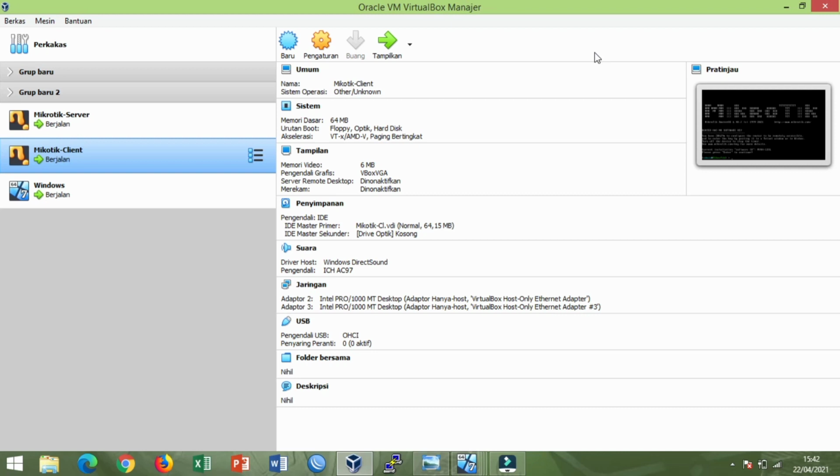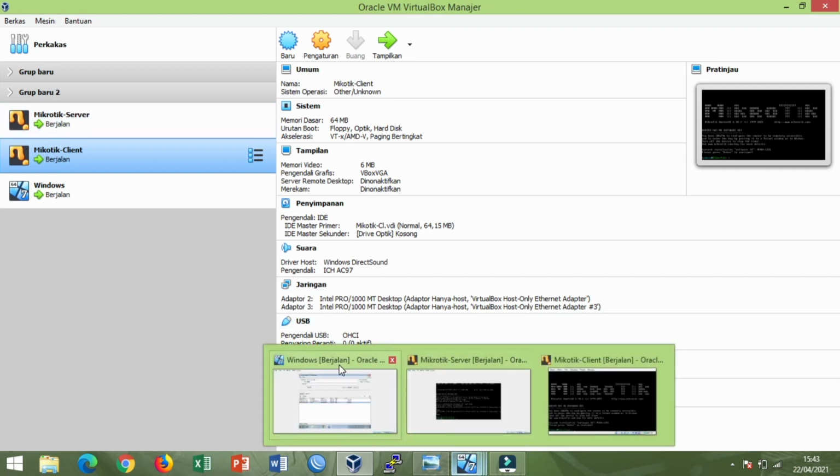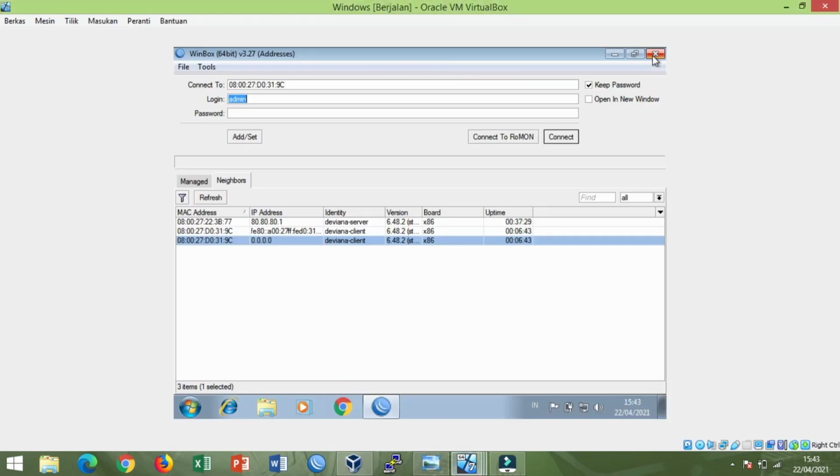The first step we take is setting up the network first. Here I use two adapters, namely adapter 2 is host only and adapter 3 is host only. Step 4 is start the MikroTik server. Next, we open the Windows client. Then we enter into Winbox and log in using the MAC address.